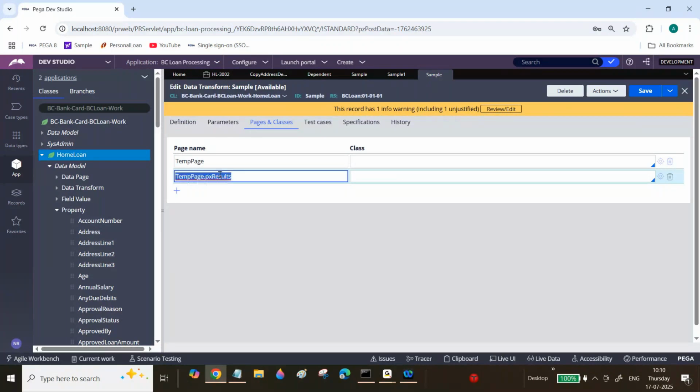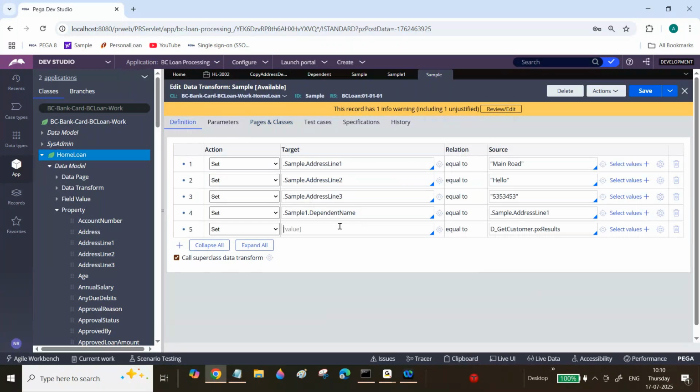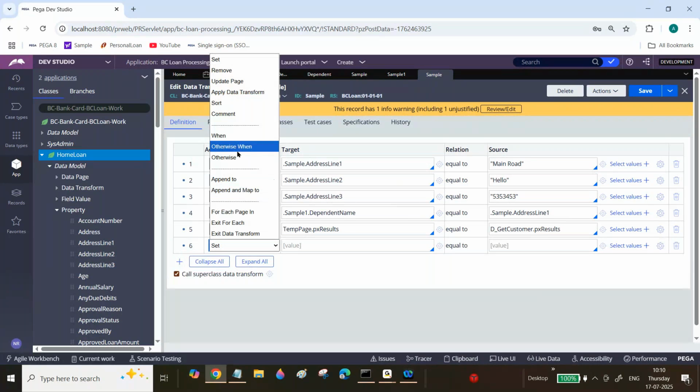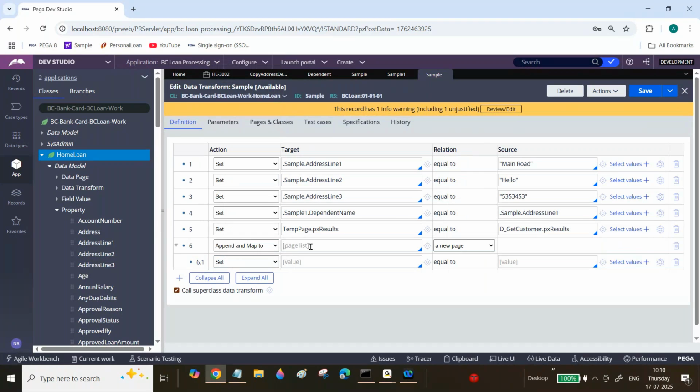From an interview point of view, people will ask you about this purpose. Do we also use append and map to? That one I will discuss on Sunday, a separate concept. Is it required to use the append from a page context point of view? You are asking about copying data from page to page. Only from page list to page list; your target should always be the page list.